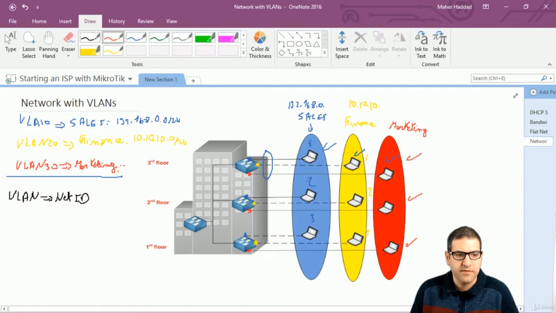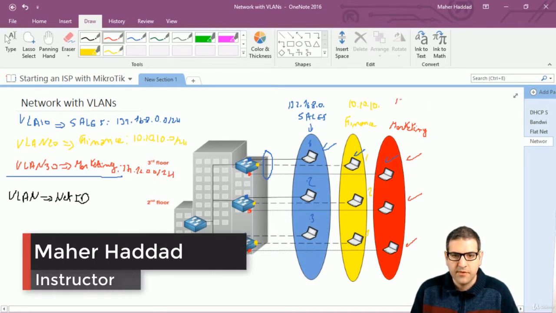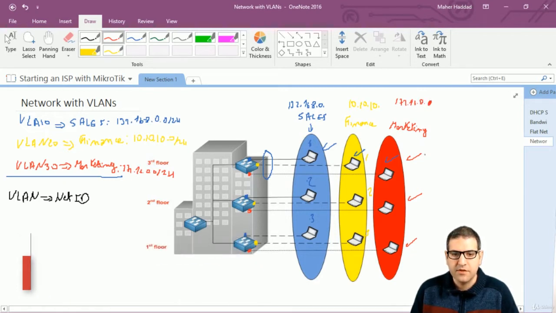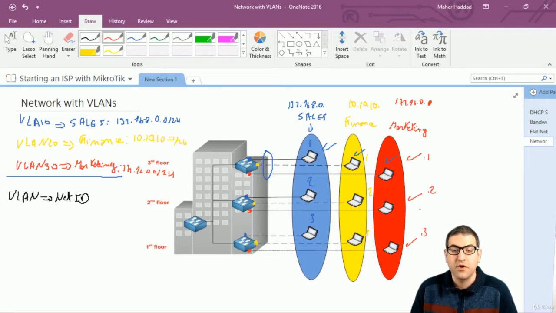At the end, for VLAN 30, which is marketing, I will give an IP address, for example 172.16.0.0/24. So here it will be 172.16.0. something. And here sales is 192.168.0.1, .2, .3. So that means each VLAN will have its own network ID, and we solved the first problem that we have seen in the flat network.